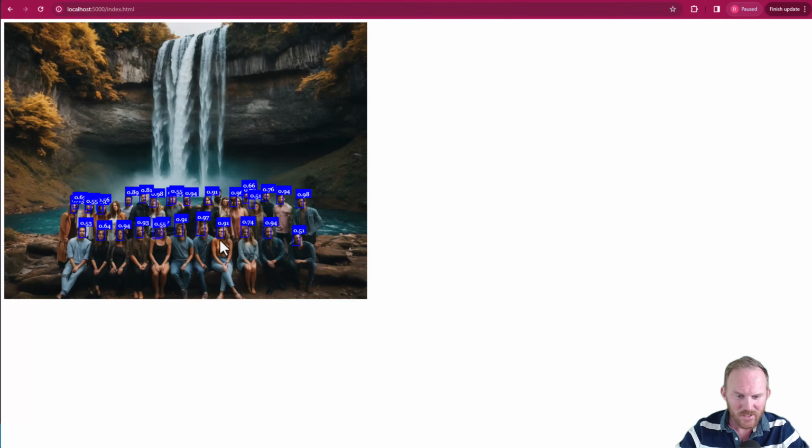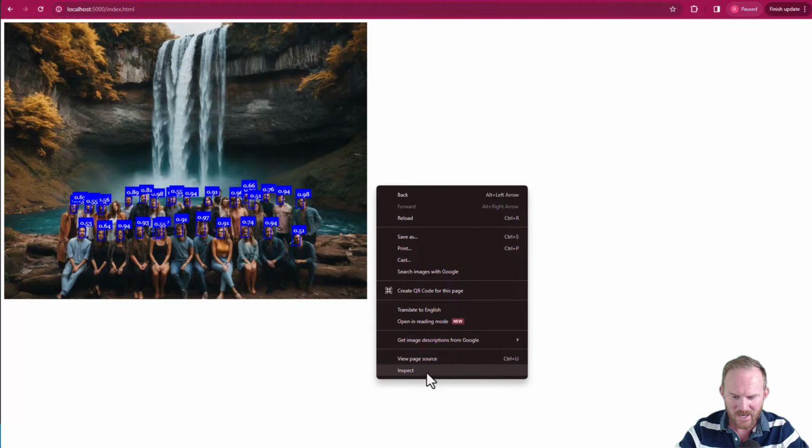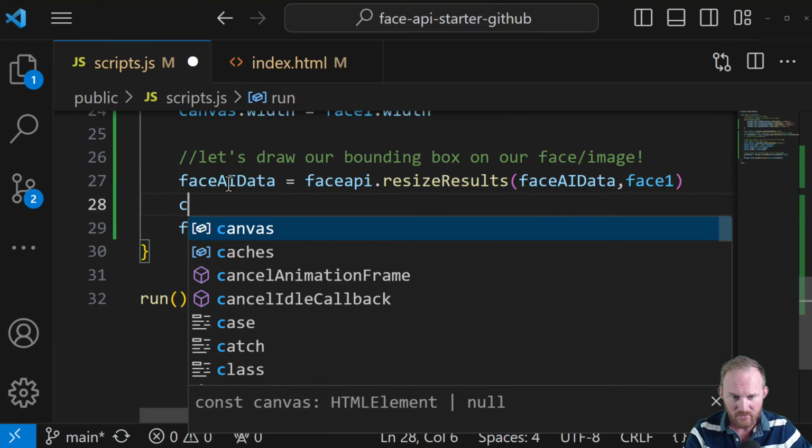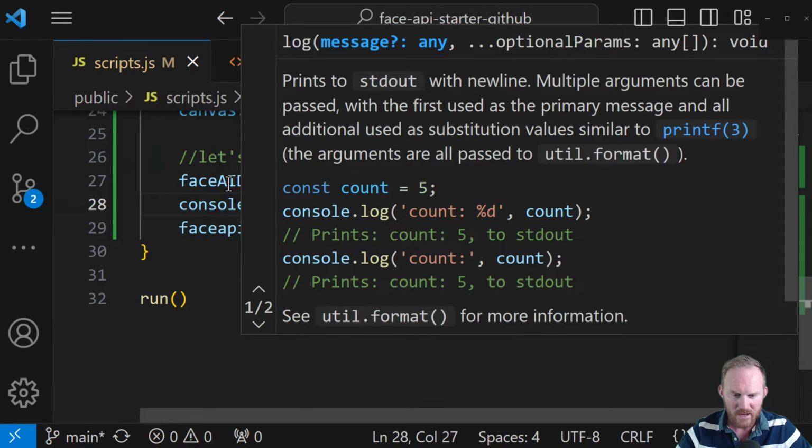Some of the faces are a little blurry. Some of them are looking different directions. Some of them have some weather in front of them. So it's not totally sure about some of them, but it pulls back. Let's drop in here our AI data again. So I'm gonna console.log that.